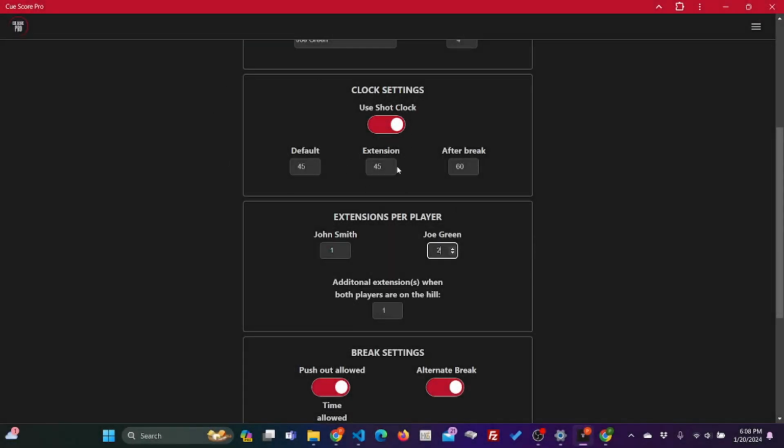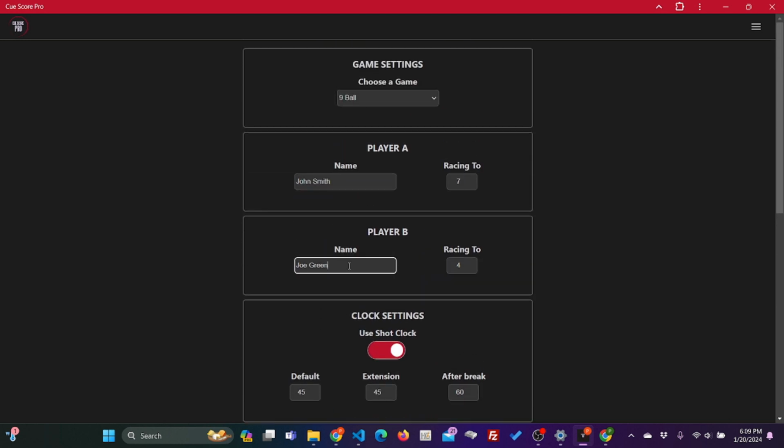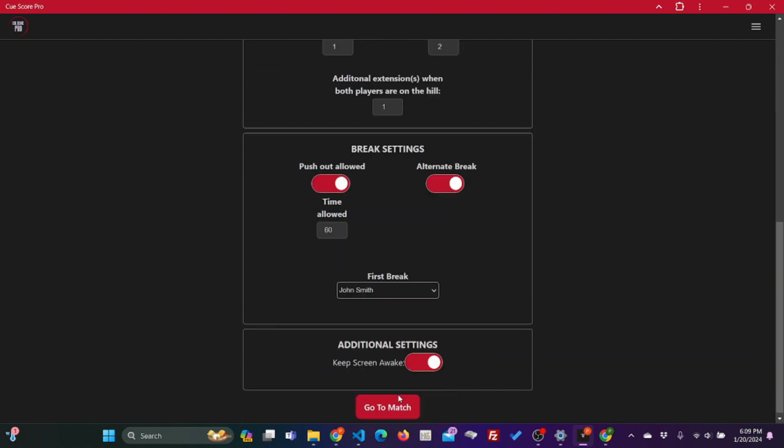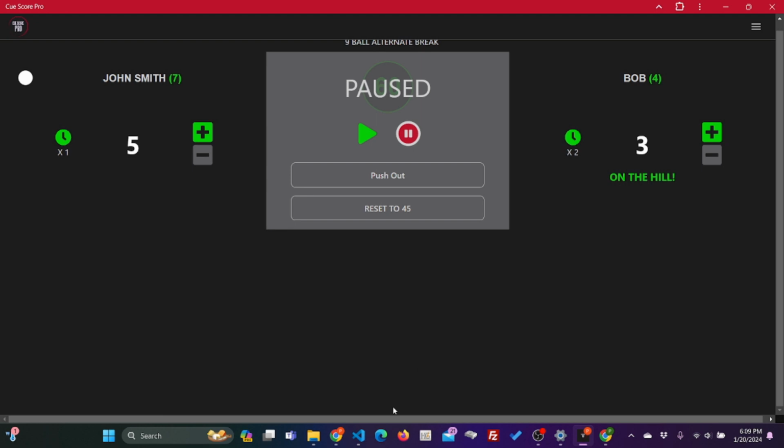So one last thing that I'll mention is that any of these settings that you change, they're not going to change again until you actually physically go in and change them. So let's just imagine that John's going to use this app to keep score against somebody else. He's going to play somebody named Bob. But maybe he doesn't want Bob to have 2 extensions. Well, what's going to happen is he's going to type in Bob. We're going to go to the match, and no surprise, Bob has 2 extensions.